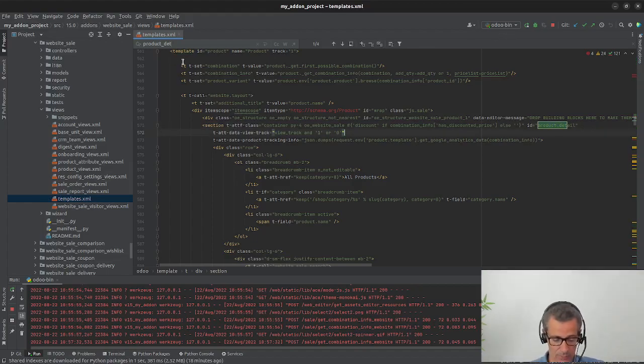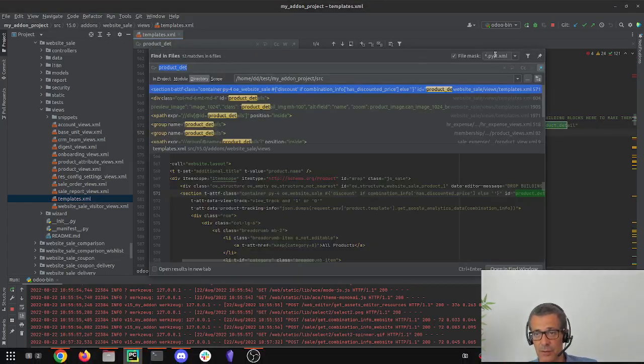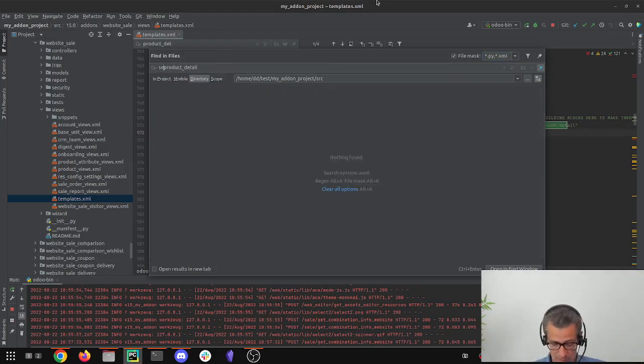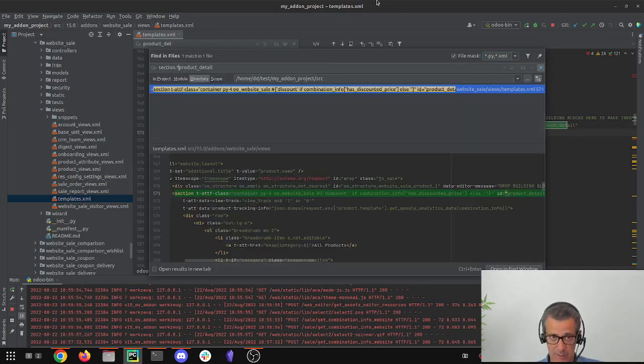Probably if I do Control F, let's see. Now I'm searching on XML in PyCharm. Oh, now it's finding it. Product detail. And I did section dot asterisk. So yeah, now probably it has already indexed it because I opened it. Now it's finding that for me. So that would be the strategy: find something that you can use to know where it is in the code, right?